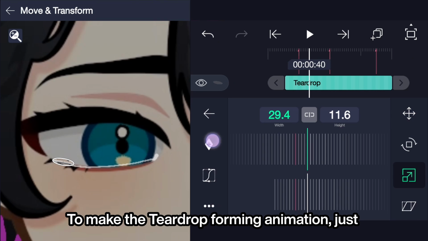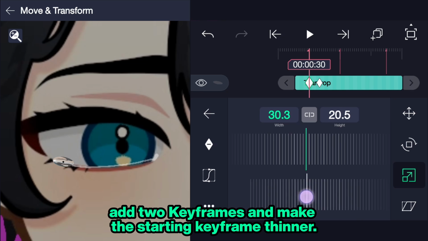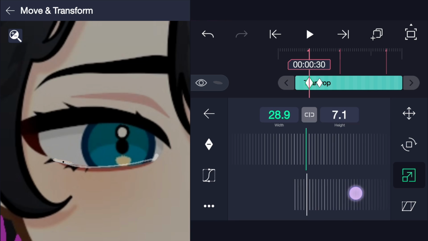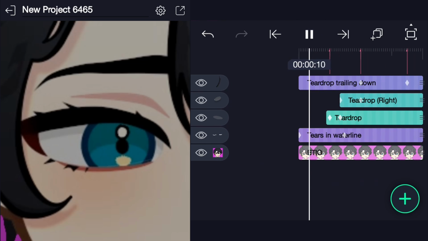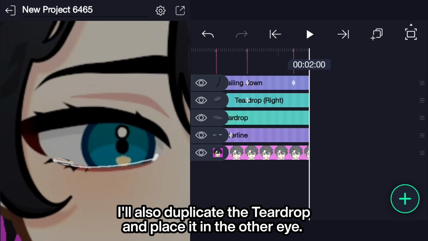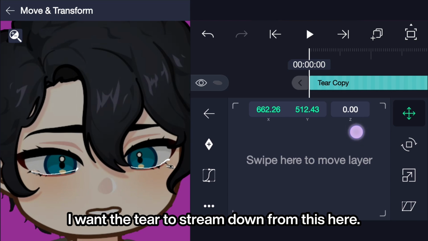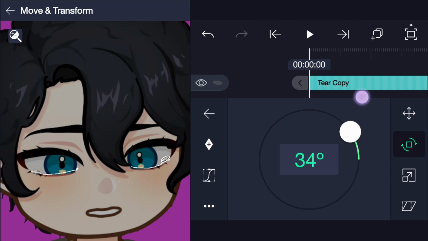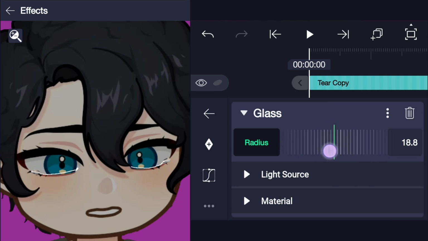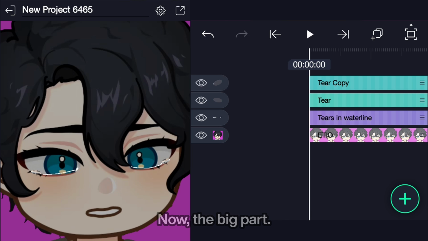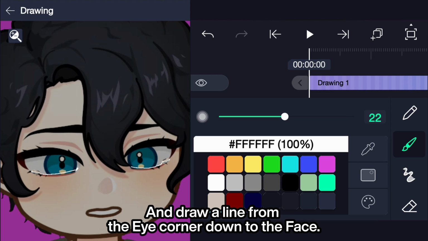To make the teardrop forming animation, just add 2 keyframes and make the starting keyframe thinner. I'll also duplicate the teardrop and place it in the other eye. I want the tear to stream down from here. Now the big part. Add a freehand drawing layer and draw a line from the eye corner down to the face.